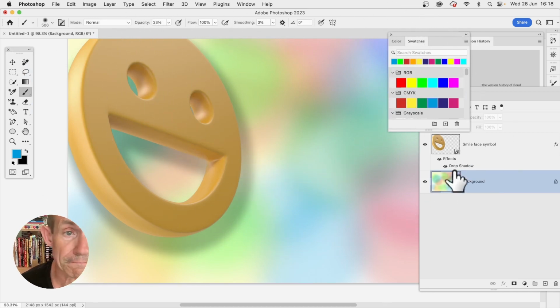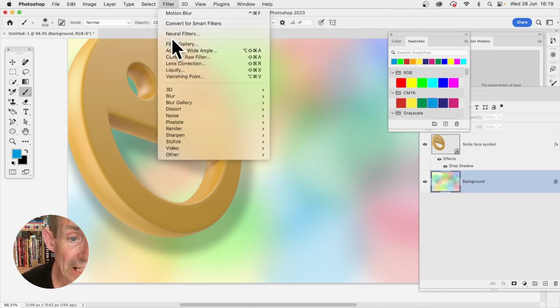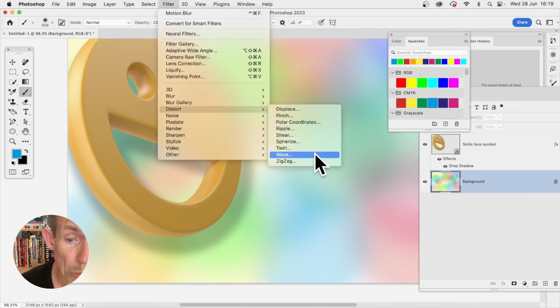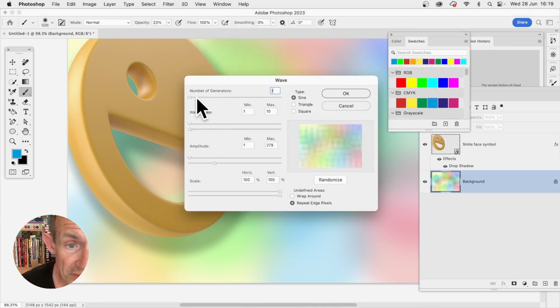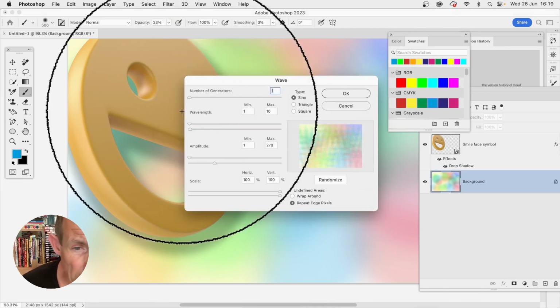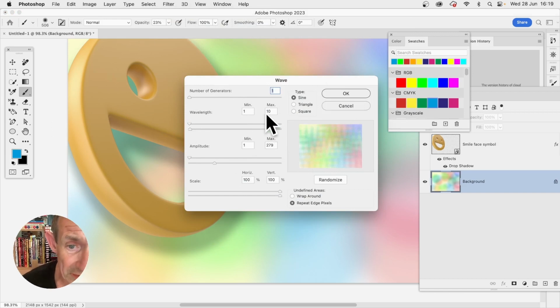Something like this. Once you've done that, go to Filter and then down to Distort and Wave. In the wave, set the number of generators to 1. Set the wavelength to very, very low, 1 to 10. Sine, also amplitude. Make it maybe 279. You can just vary that value, up to you. But I would suggest about 350.